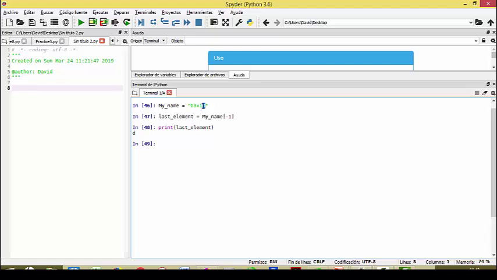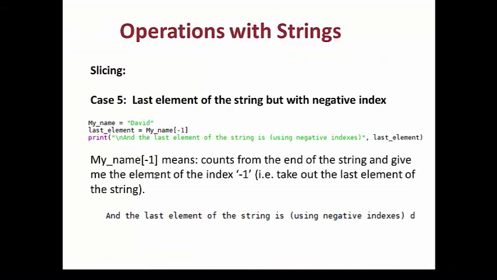So it means that I can count 0, 1, 2, 3, and 4, or I can count -1, -2, -3, -4, -5. So my name with -1 means count from the end of the string and give me the element, or the character, at index -1. Take out the last element of the string.